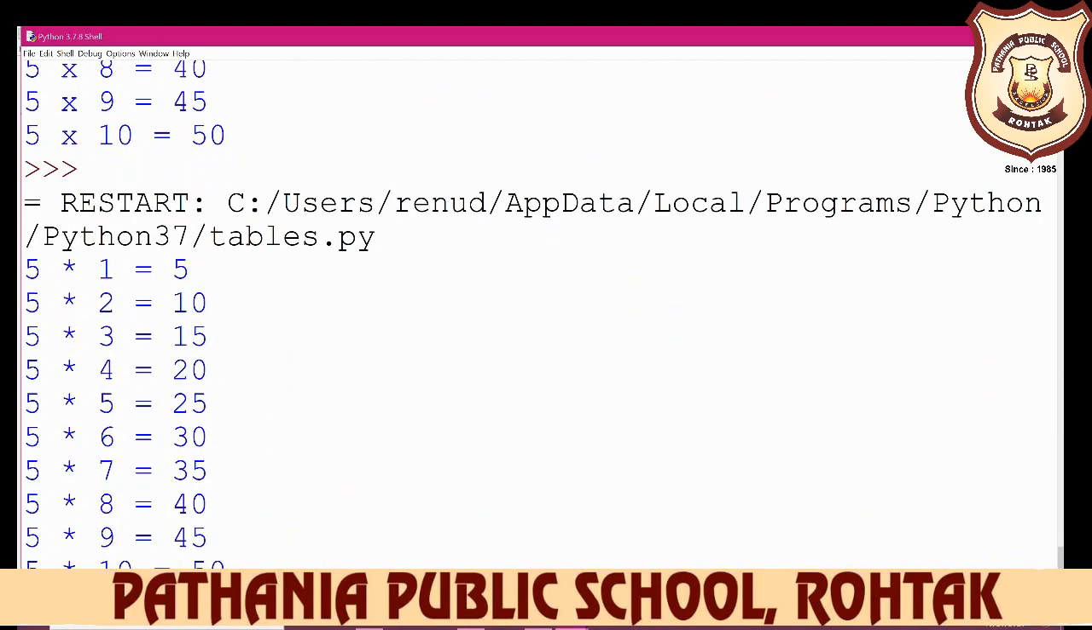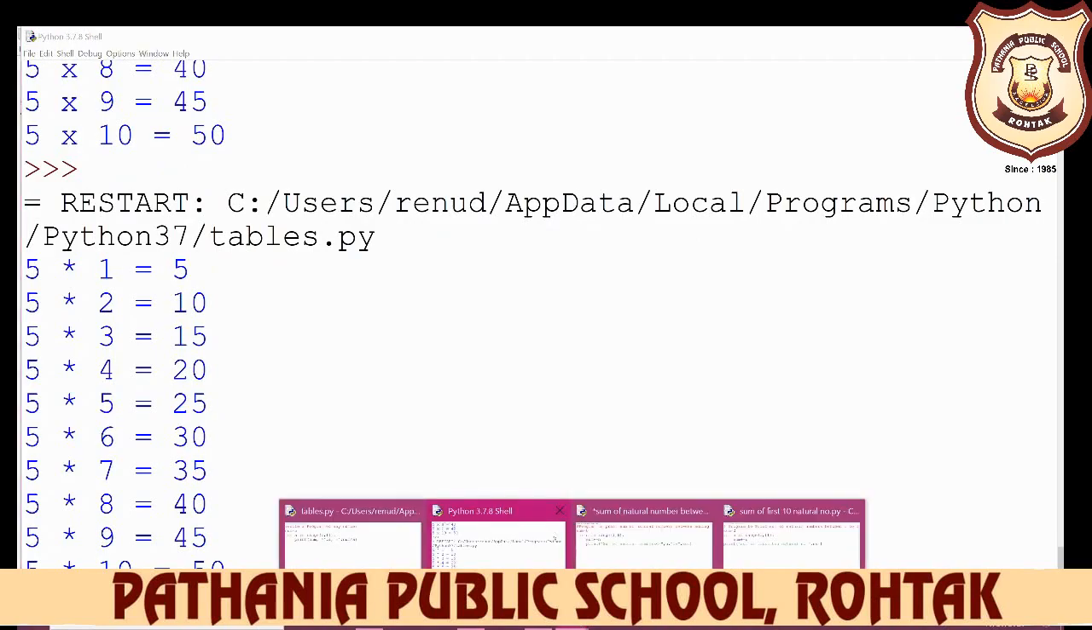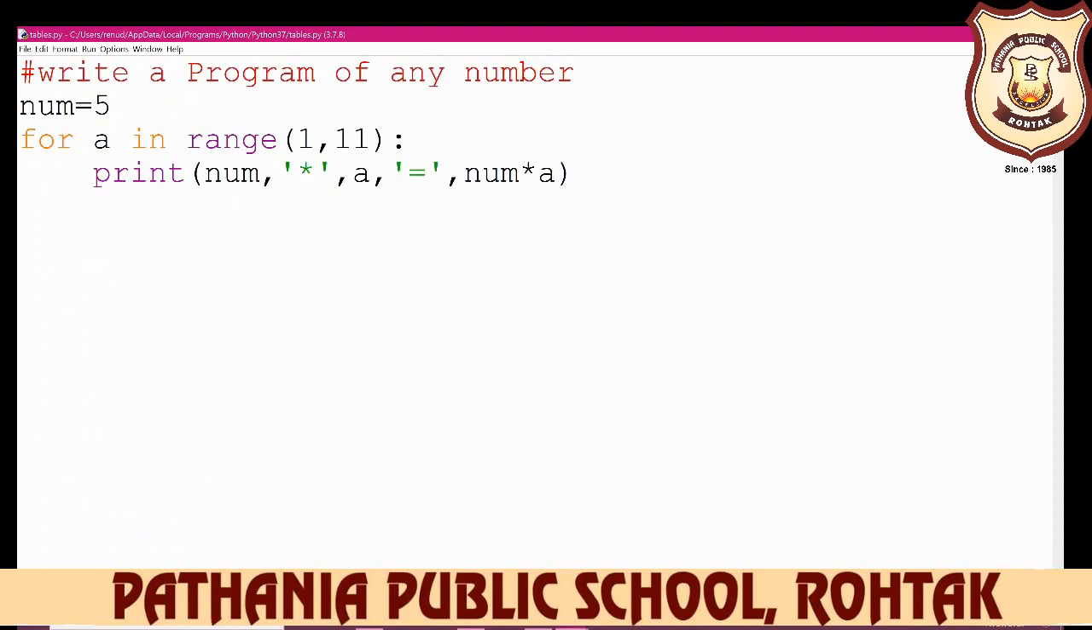So you can write anything here. But we want to create a program where the user can input any number. The name of the program is write a program of any number. So the user can input any number, and we want to display the table of that number. So what do we do here? You take here one variable name. The variable name is num. For example, you take any variable name here, and then you write int.